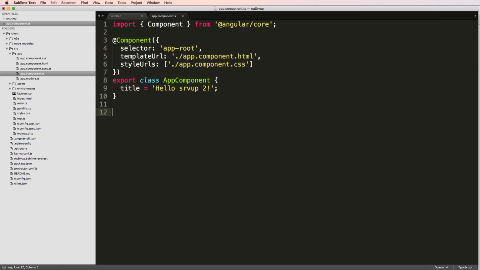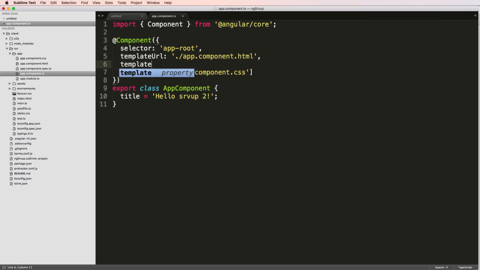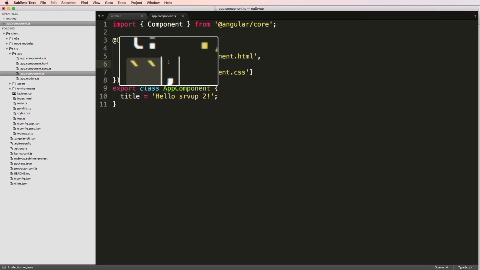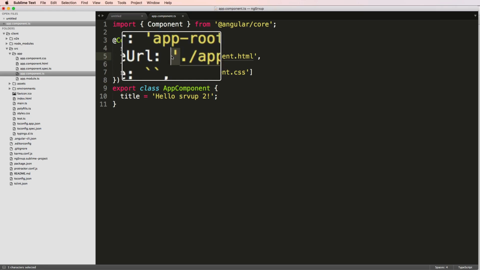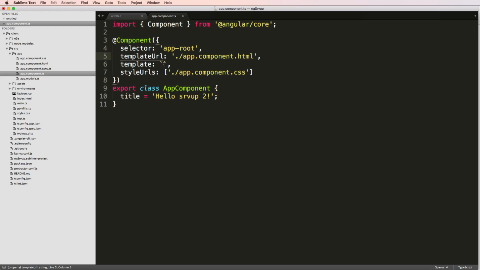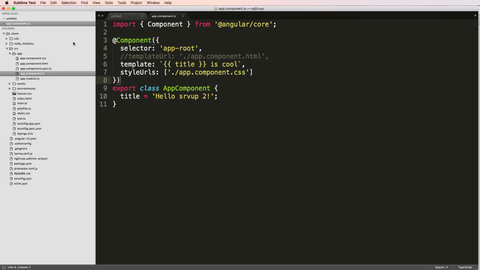So I'm gonna go ahead and get rid of this, but I can also declare just template and using ticks. So these are not quotes, but they're ticks. Notice the direction of them versus the quote. So using ticks, you can actually override this template using curly brackets. I can say title is cool. And then I'm gonna go ahead and comment out the template URL. Save that, remember that you have a comment there. If you don't have that comment there, you get an error, right? So that's where that TypeScript package is really useful in Sublime Text. I go back into my Chrome and I see hello serve up is cool.